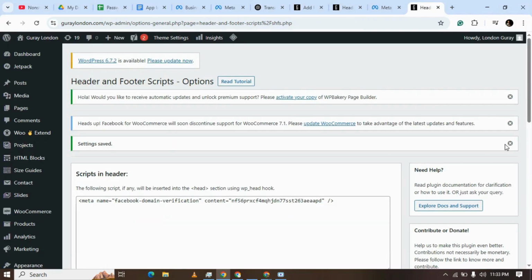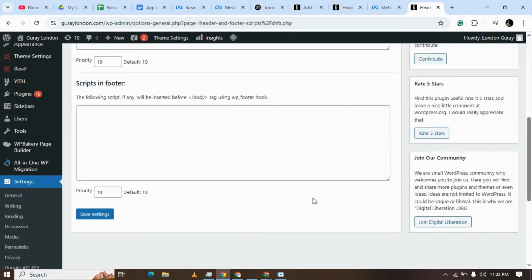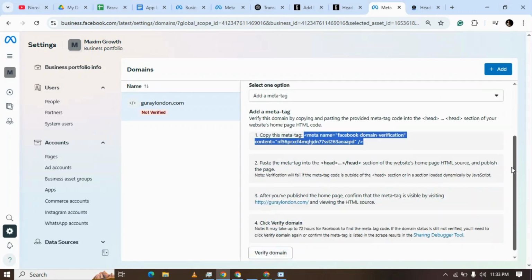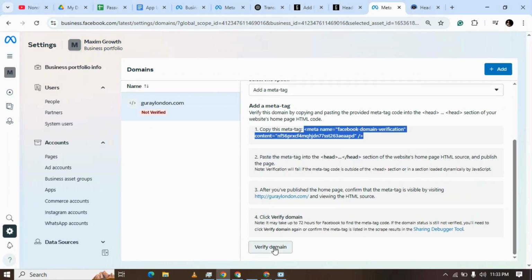Yeah, that's fine. The code is here in the website, and now we can move on to Meta to verify if the settings work out. Click on verify domain. Here you can see it's verified.